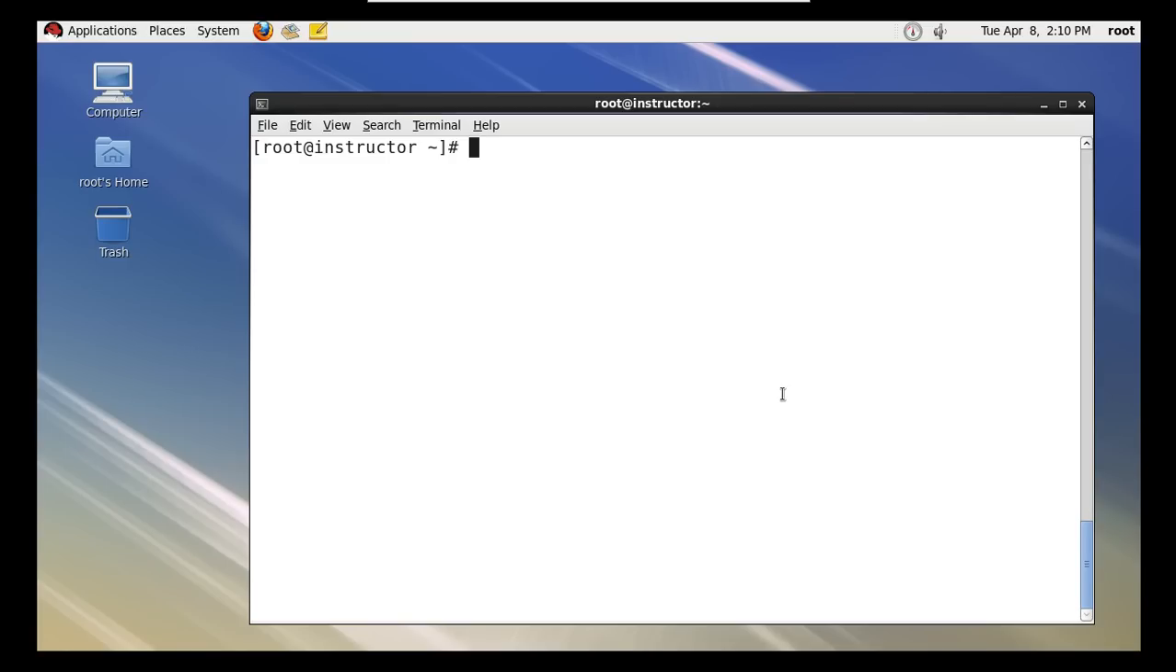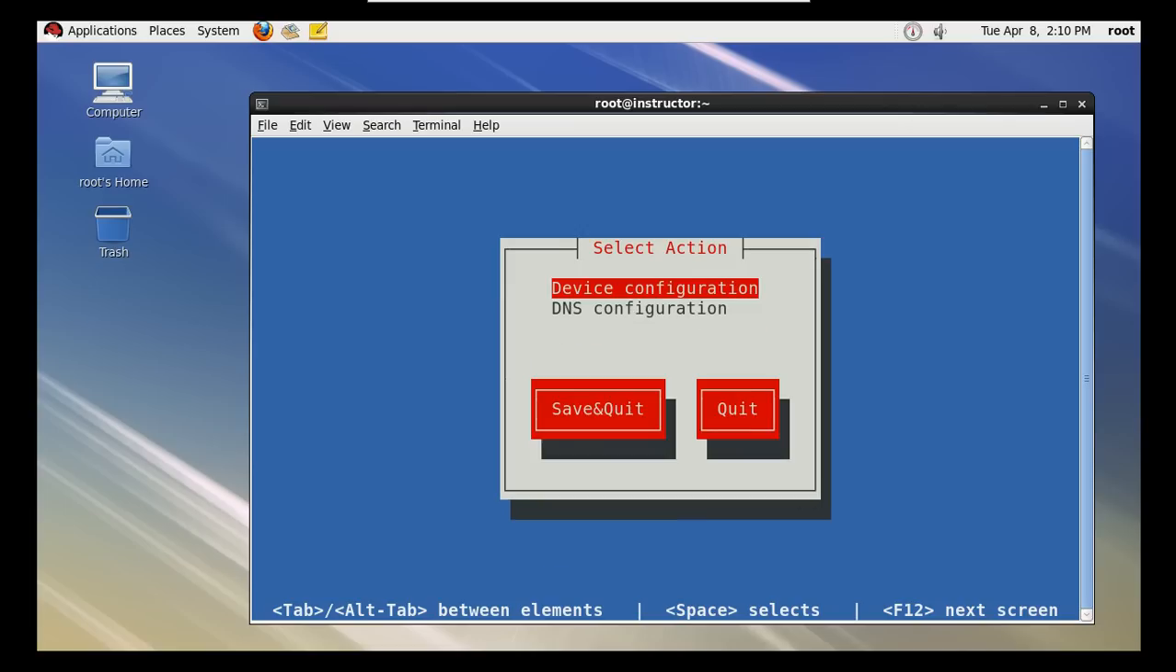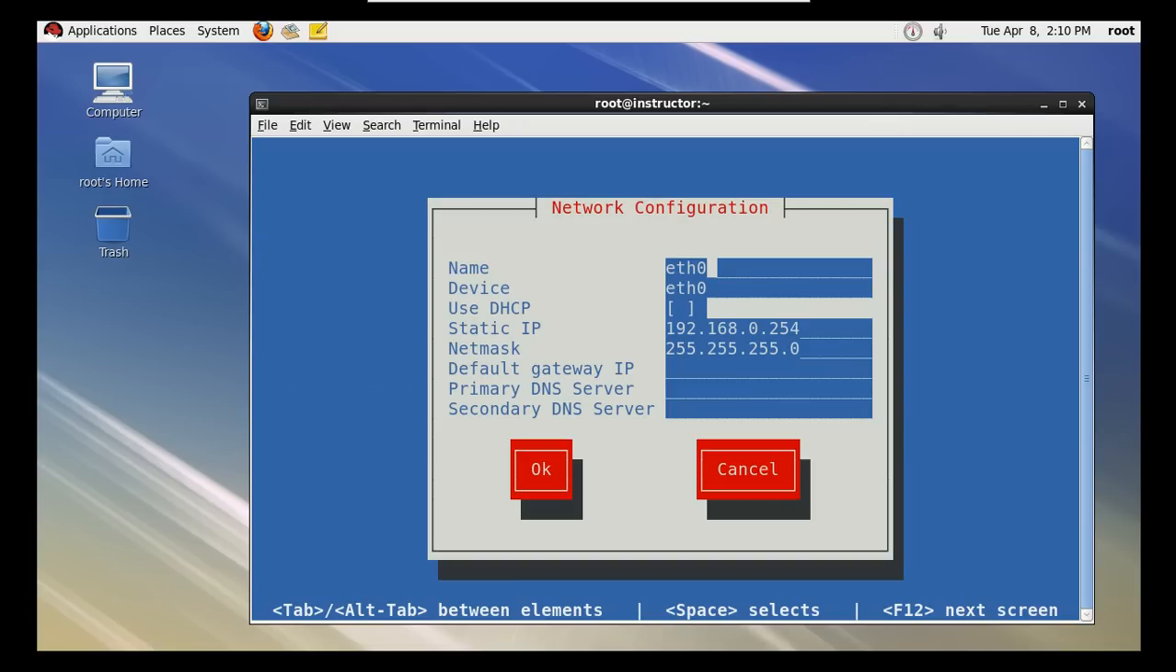So let me check whether the IP address assigned to the system is static or dynamic. The command will be ifconfig and enter. See, the IP address of this system is 192.168.0.254 and the subnet mask is 255.255.255.0, and the IP address is configured manually. So it's okay for us.